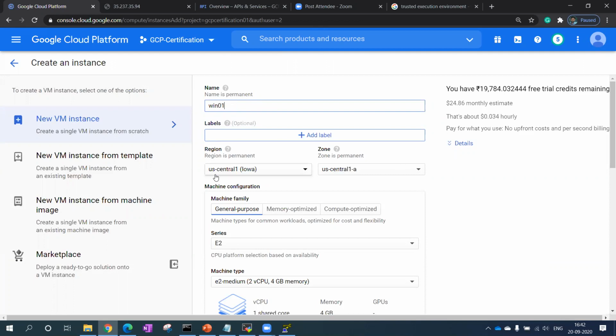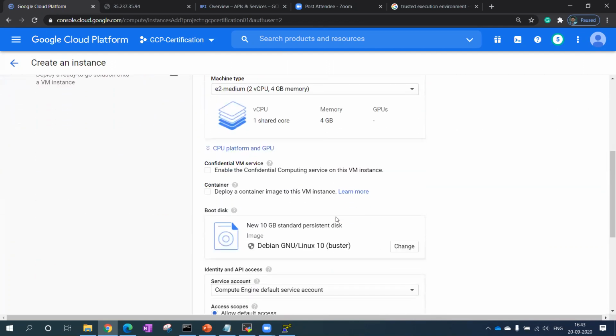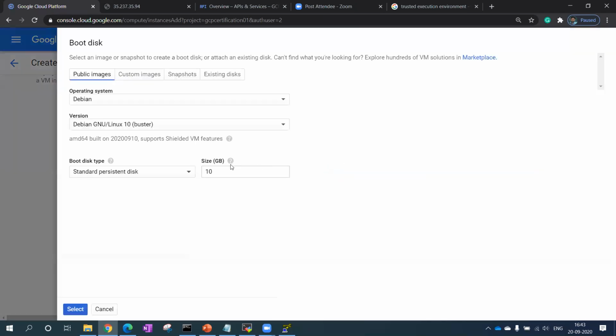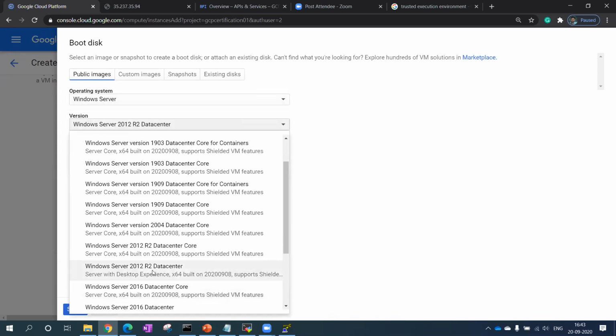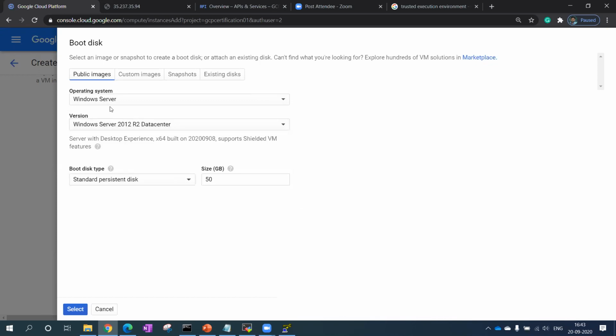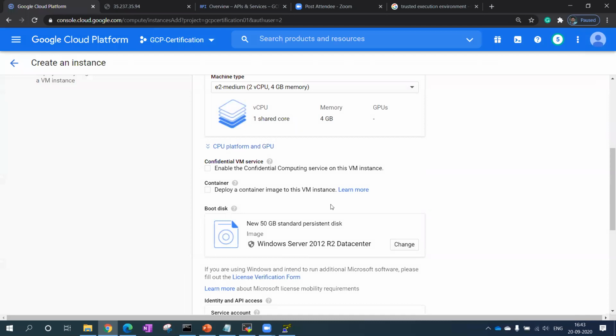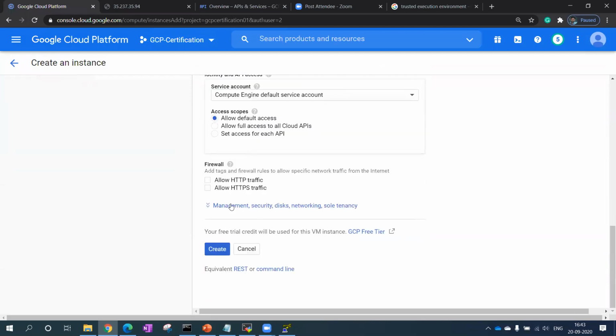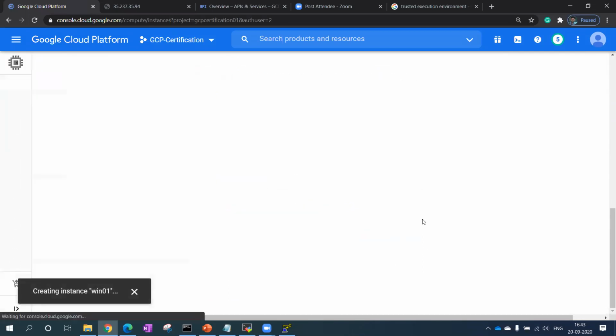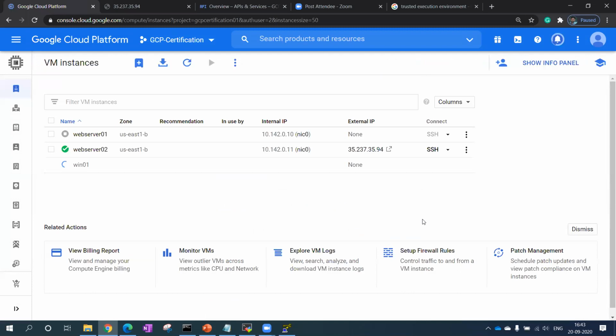Let me take Win01. Take the same region and zone, and then I can change my operating system. I can take the family as Windows Server, and over here I can take Windows Server 2012. When you take the Windows OS, your size will change to 50 GB. This is a default size; you can change it any time. I have taken the Windows Server, now I can just create the Windows VM. Simple as that. It will create within 30 seconds, not more than that.